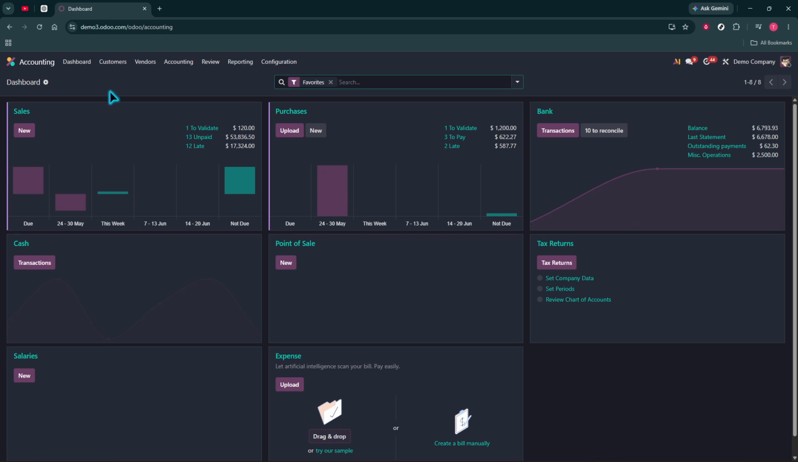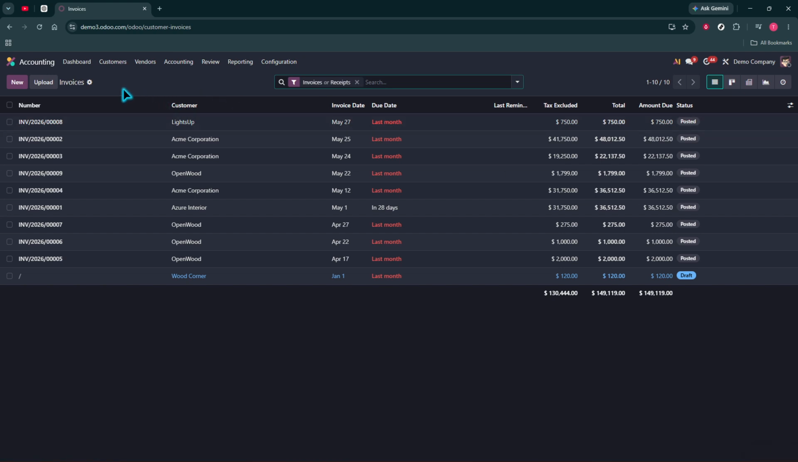Next, open the Customers menu and then click on Invoices. This takes you to the Customer Invoices page, where you can view existing invoices or create a new one. To start a fresh invoice, click New. Now you'll be on the invoice form.